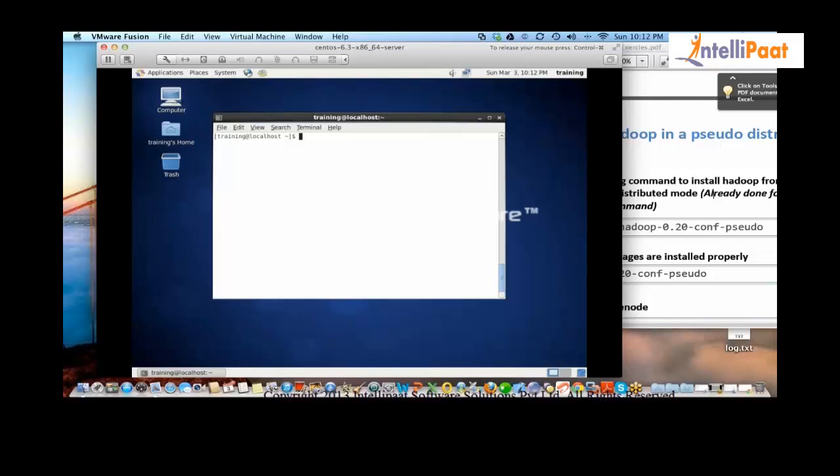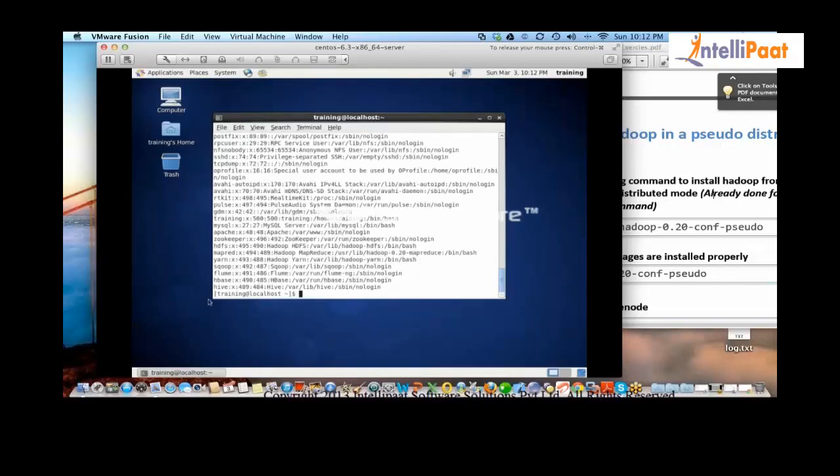Hadoop is a group. HDFS is a user. MapRed is a user. See, there is no user called Hadoop here. If you see MapRed, it belongs to group Hadoop. And HDFS, it is Hadoop.